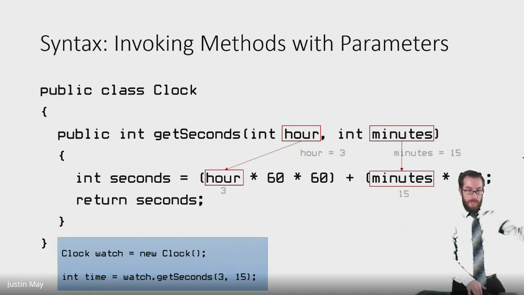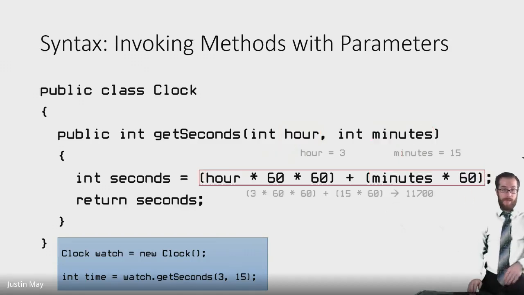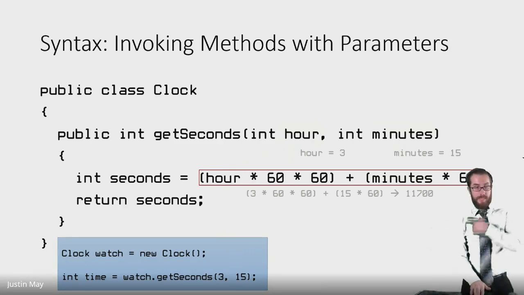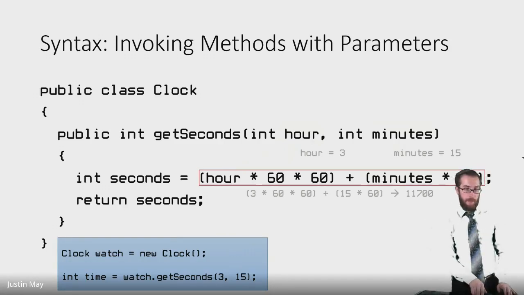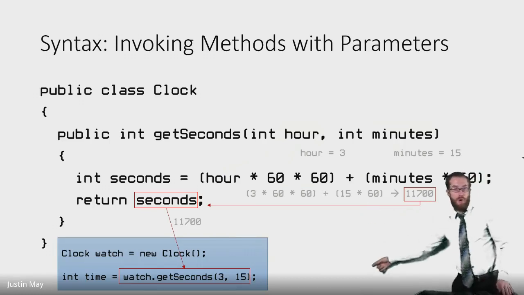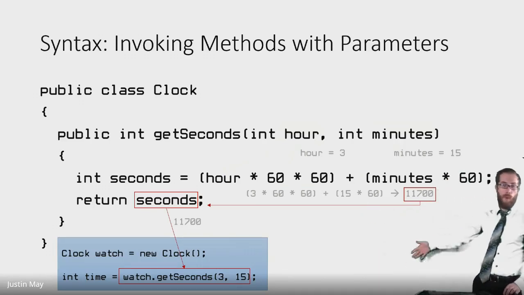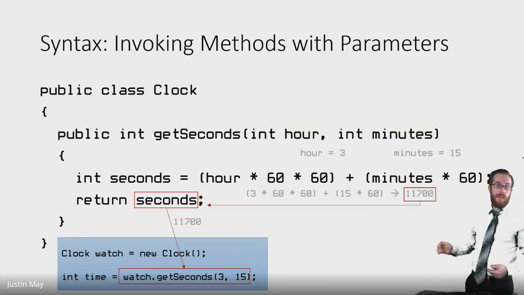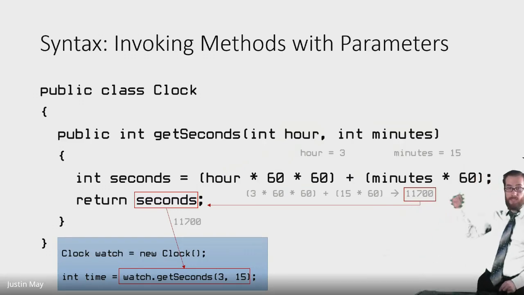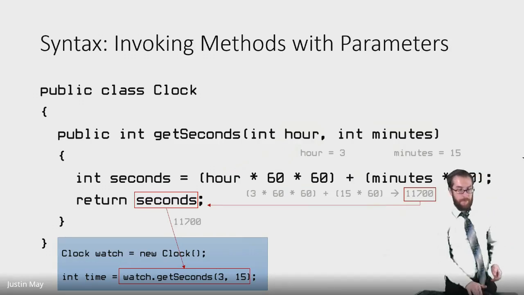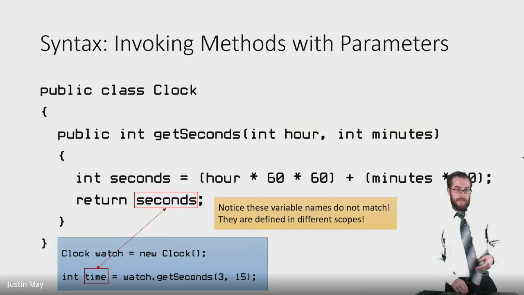It will do this math out. It just runs this code from top to bottom. It does the math out. It gets 11,700, which gets assigned to the seconds variable. And seconds is what gets returned. So when I say int time is assigned watch.getSeconds(3, 15), watch.getSeconds(3, 15) evaluates to 11,700, and that's what gets stored in the variable time. So seconds gets assigned to time.